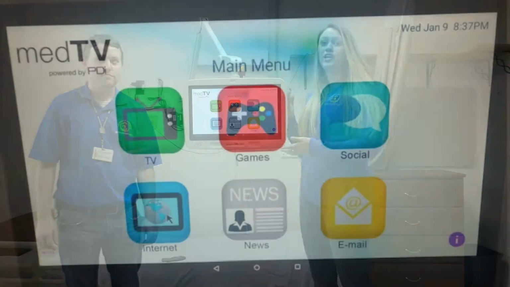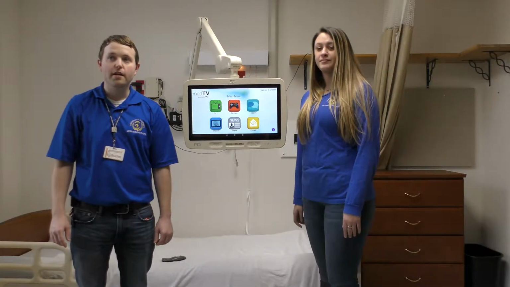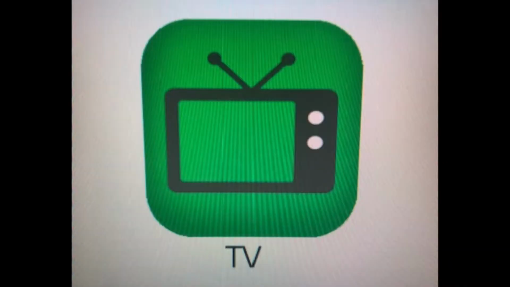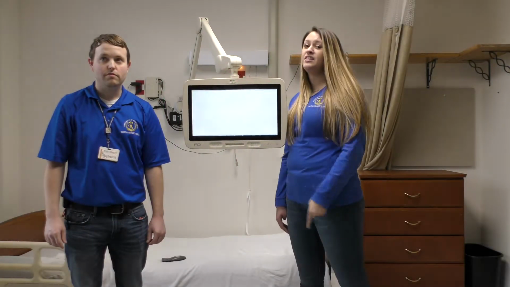Home screen. Here, you can access all the functions of the TV. Today, we'll guide you through accessing cable TV. You'll press the green icon on the upper right side of the screen. That's the TV.